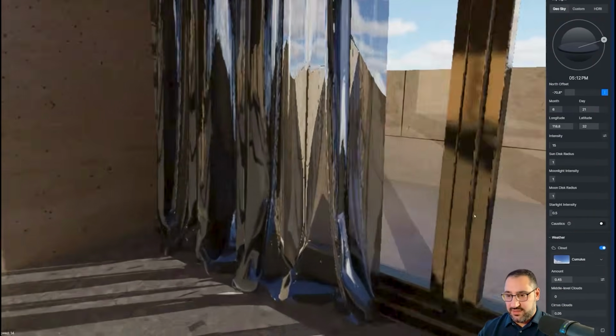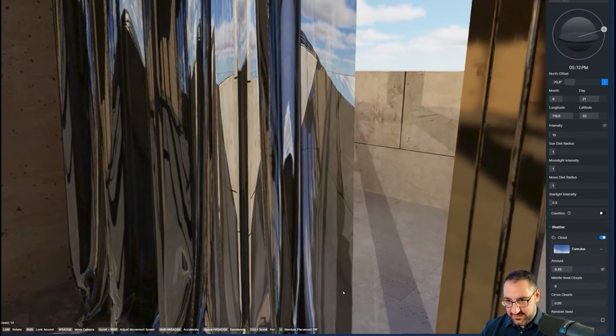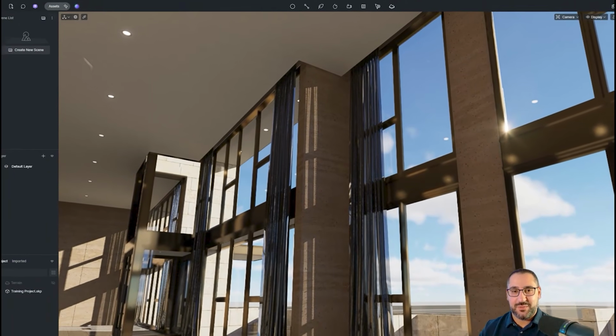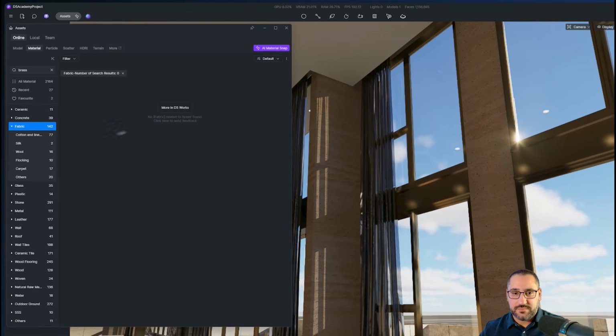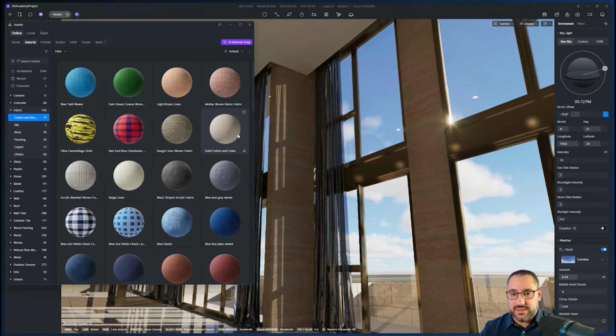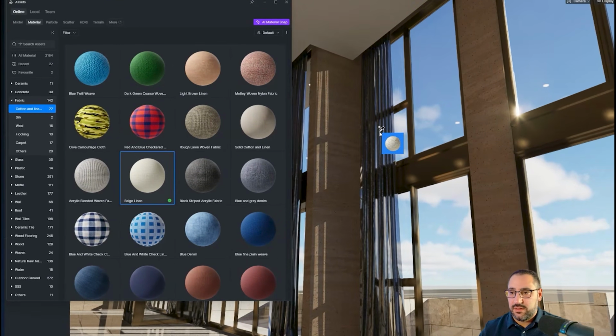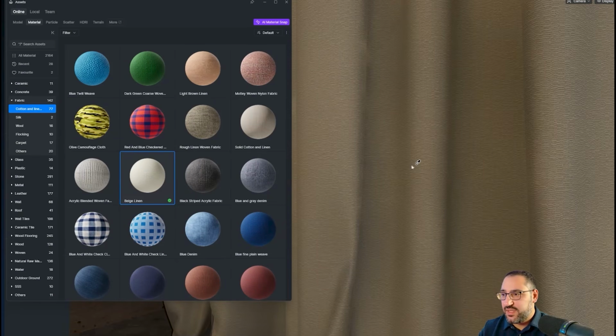Then we've got these curtains over here that look a little insane. They're this metallic film. So I'm going to go over here to assets, and if you go under fabric, you've got a bunch of options. Let me clear this out. We could go with something like a beige linen, paste that there, and that's going to help fix all that.